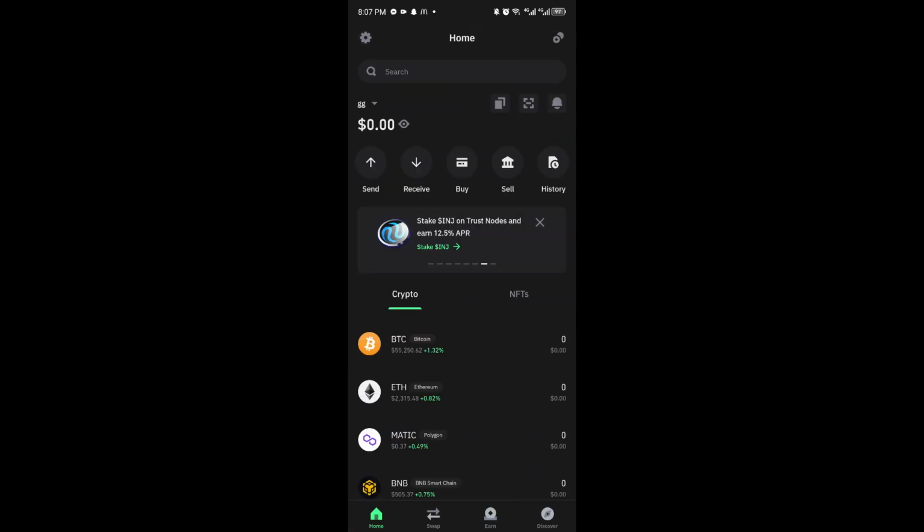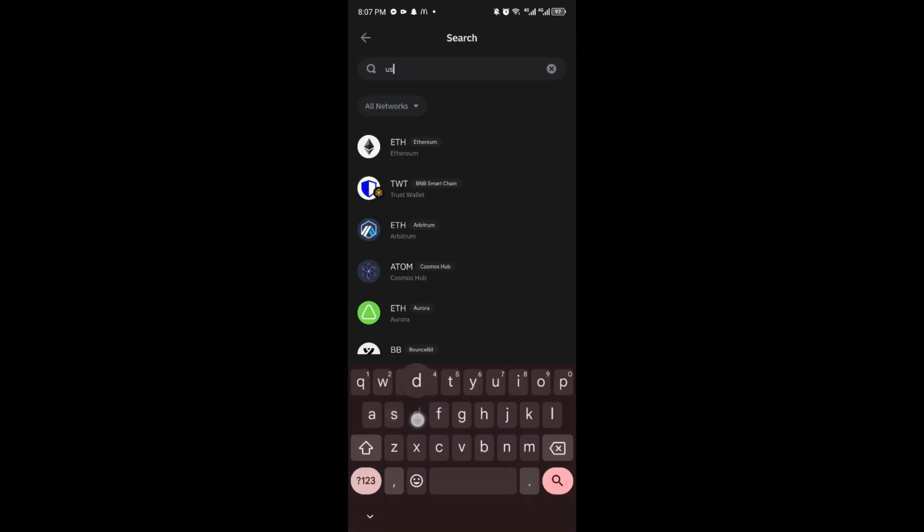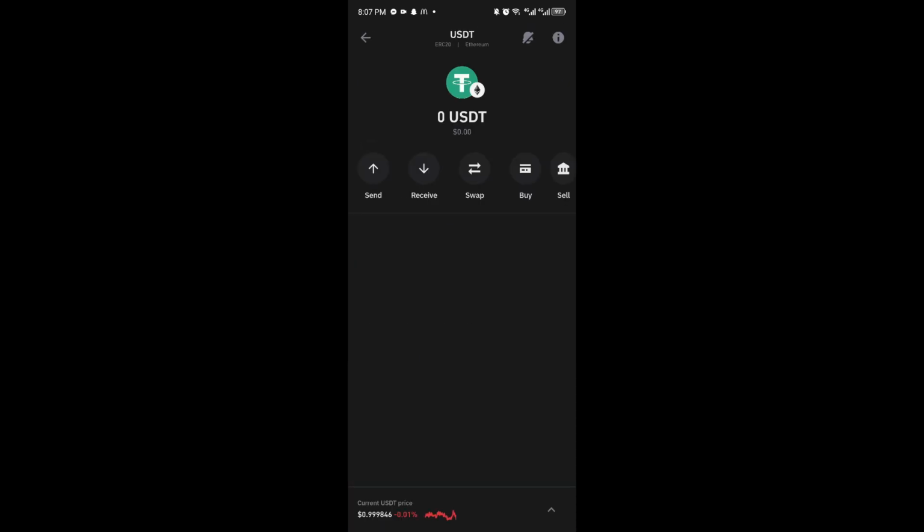And after creating your wallet, it will then take you to the home page of Trust Wallet. Now from here, all you have to do is search up USDT. And inside, we'll be able to send or receive USDT using our Trust Wallet.